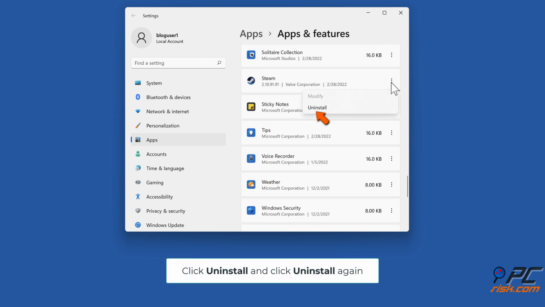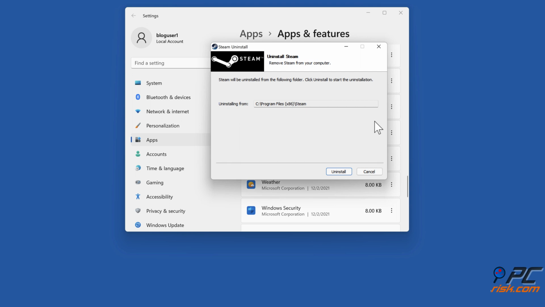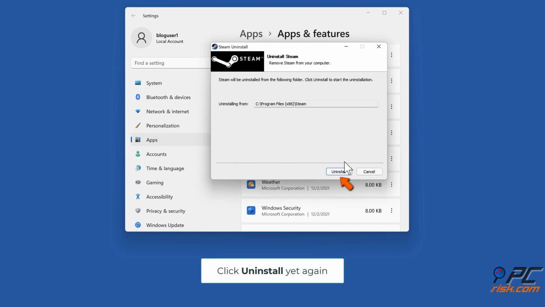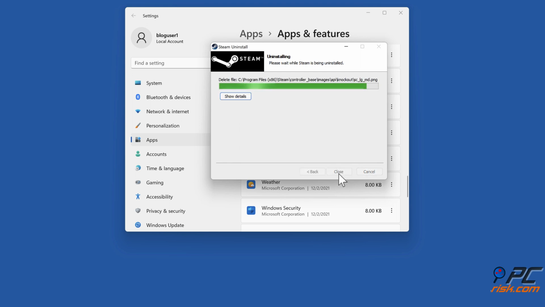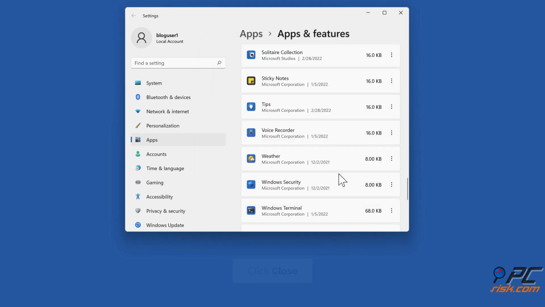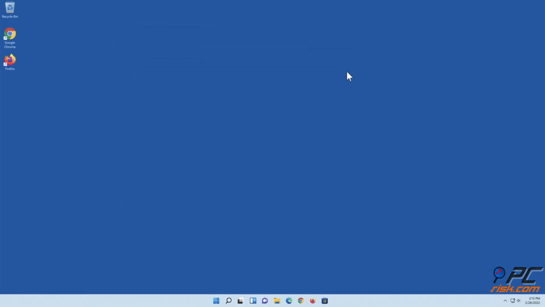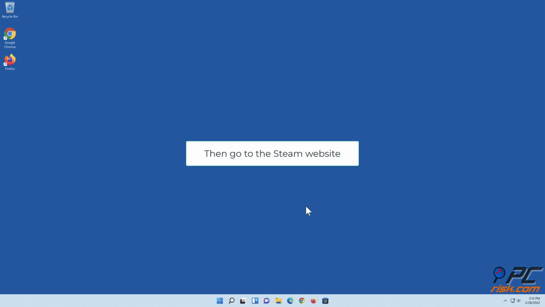Click Uninstall, and click Uninstall again. Click Uninstall yet again. Click Close. Then go to the Steam website.